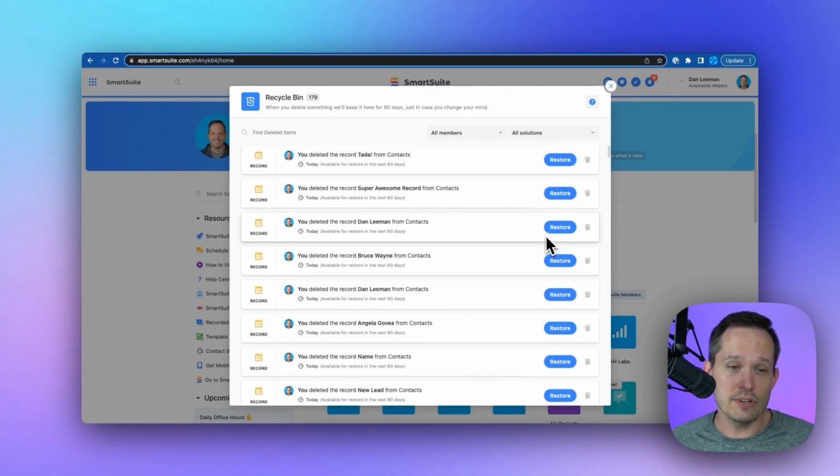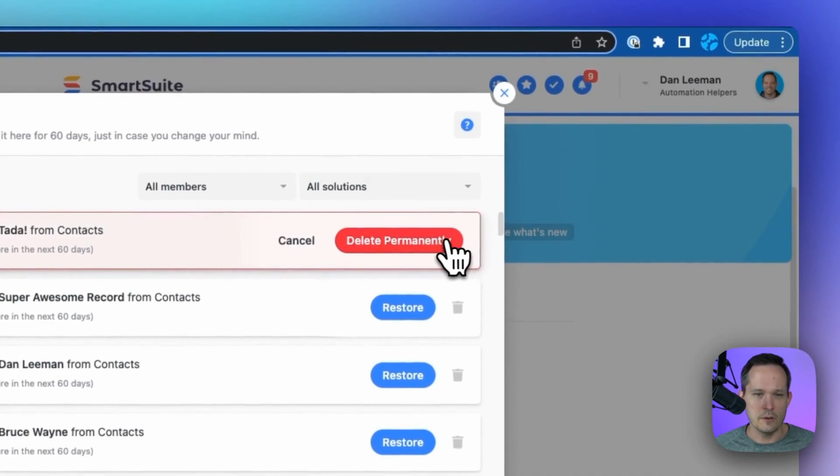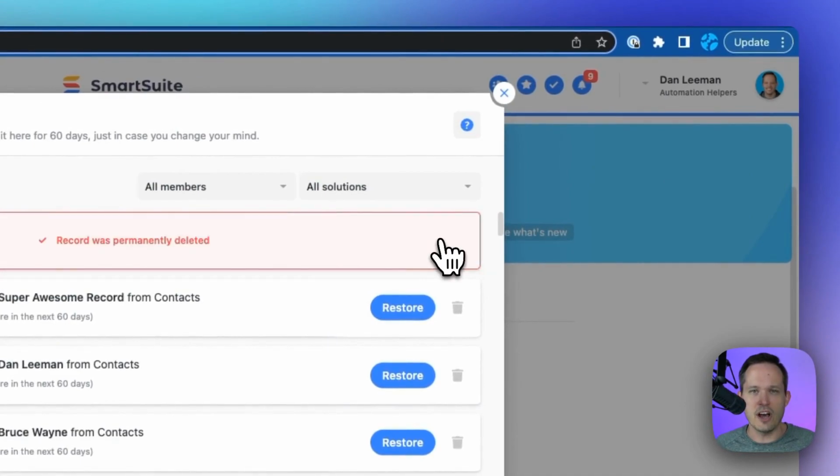Now, if for some reason you've got some information that has to be completely deleted, you don't want it to live here in the recycle bin, you can do that as well. We can say delete this record permanently. So if maybe a contact in your database said, hey, I want nothing to do with you, remove me from your list, you can delete that permanently and it is gone at this point.